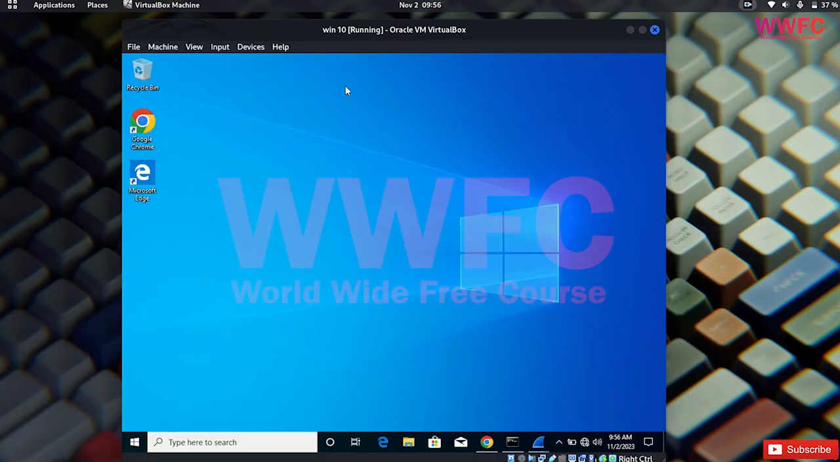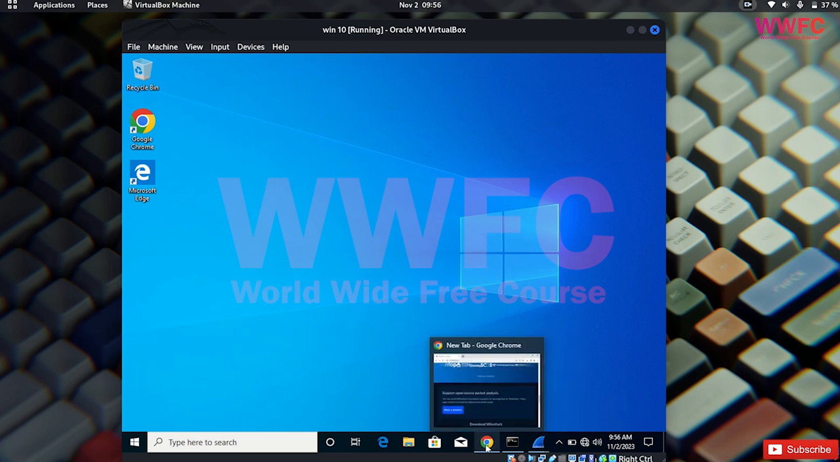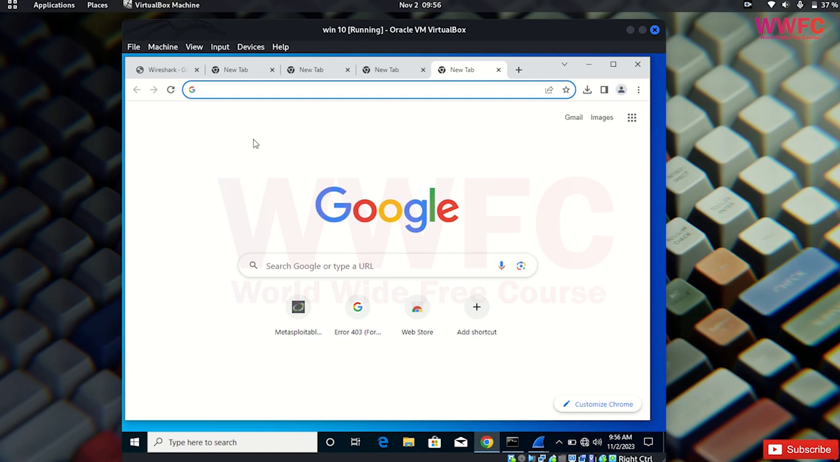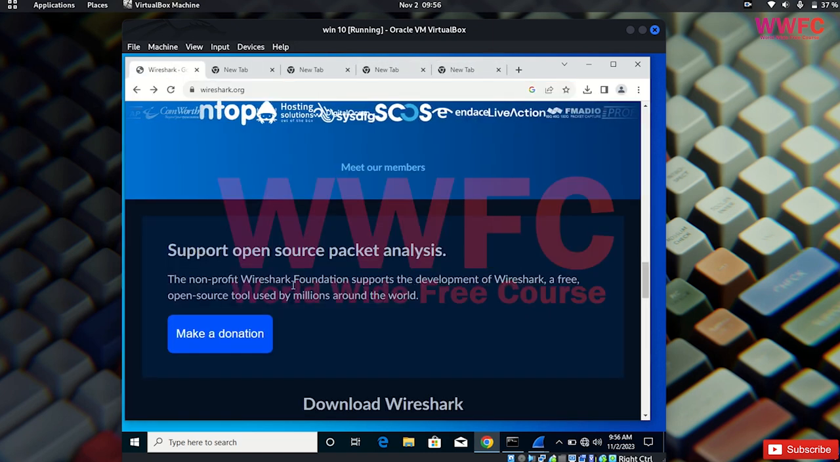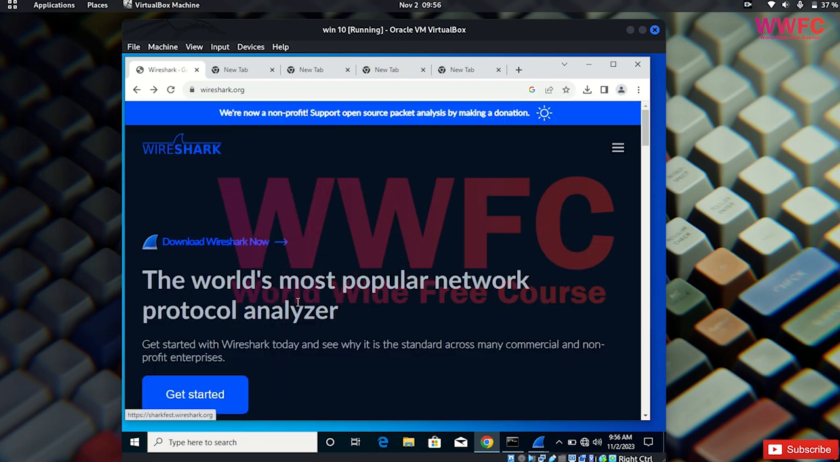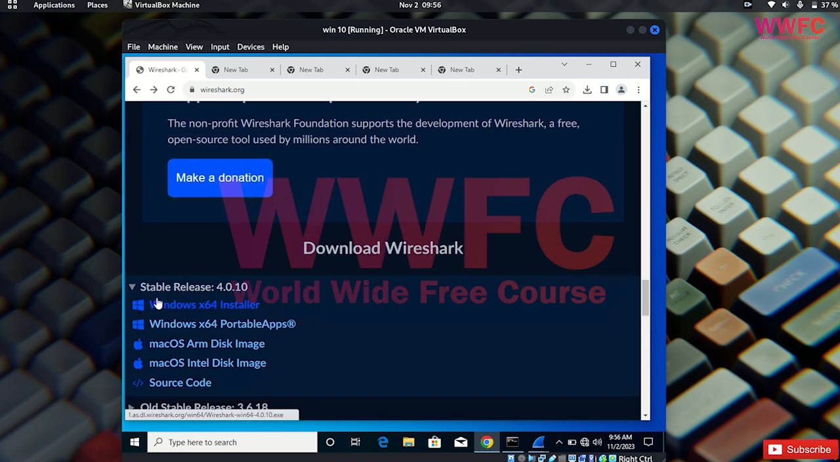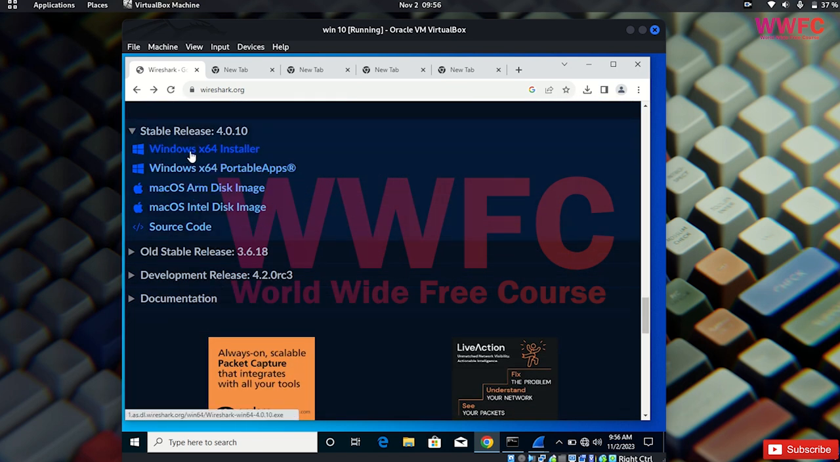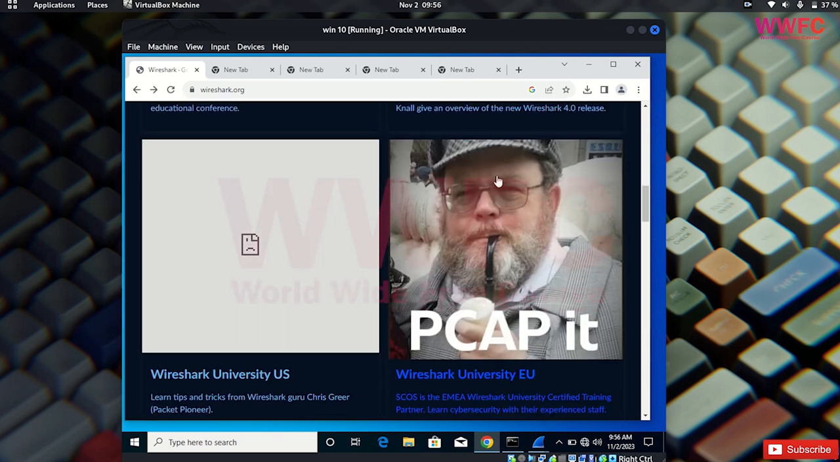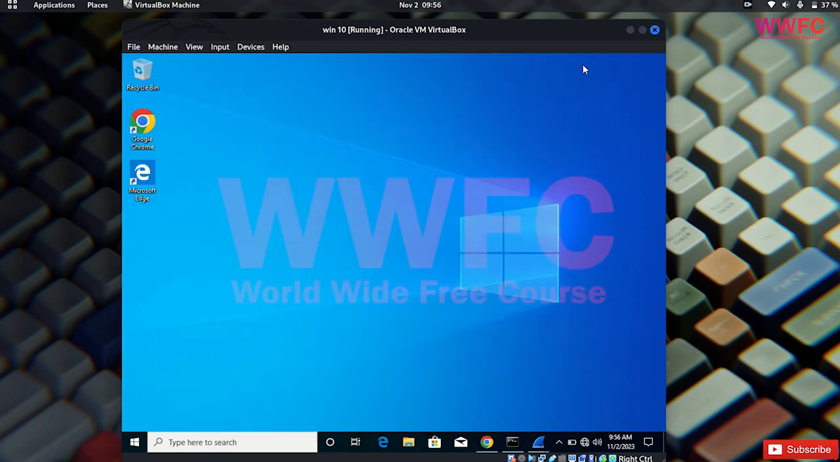Okay, now I am going to show you how to detect some kind of suspicious attack using Wireshark in Windows. First we need to install Wireshark on the Windows system. Come to its website, wireshark.org, and search for the stable release. You can download it for Windows, Mac, or even Linux. If you already have it, that is okay.